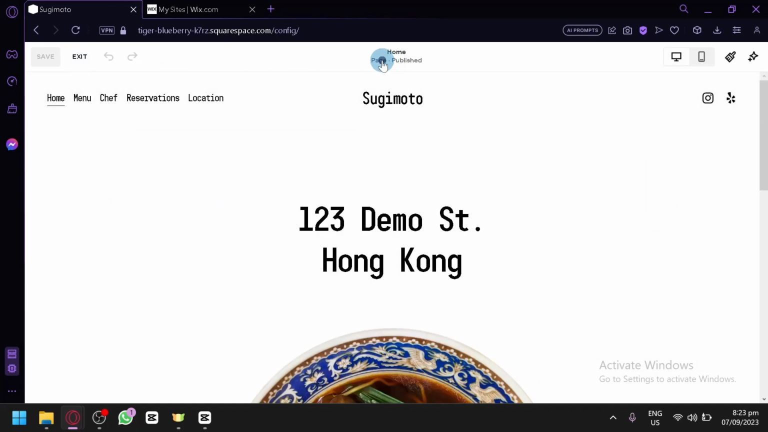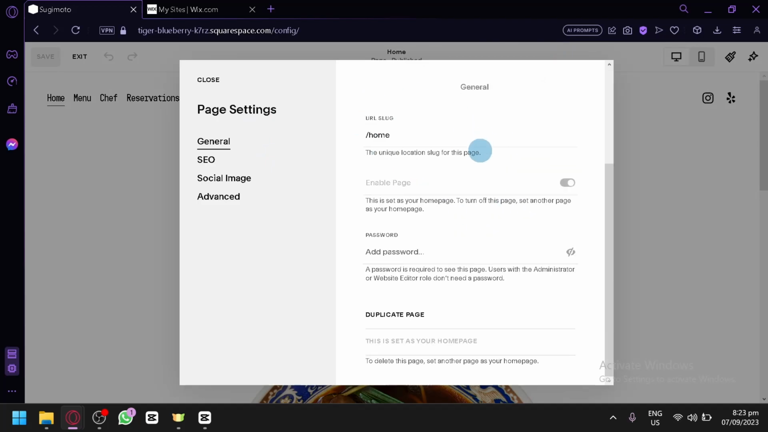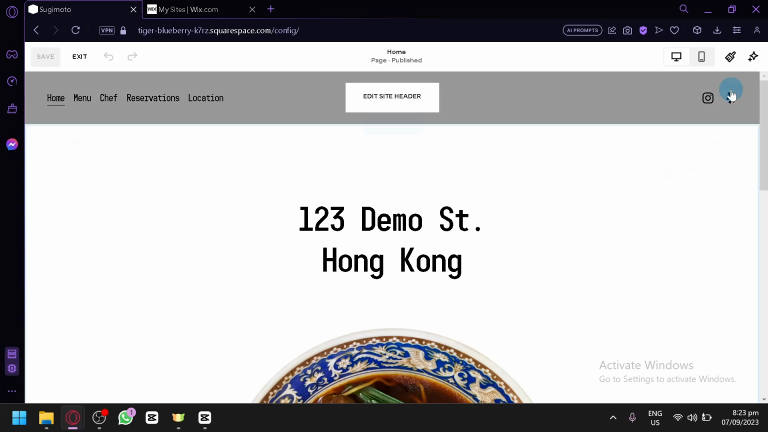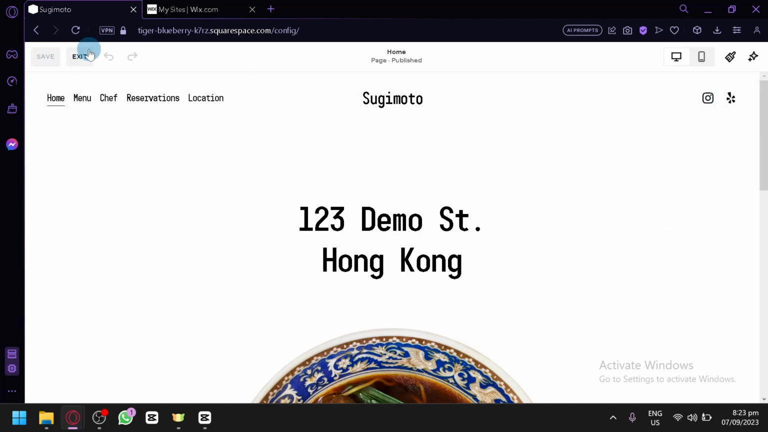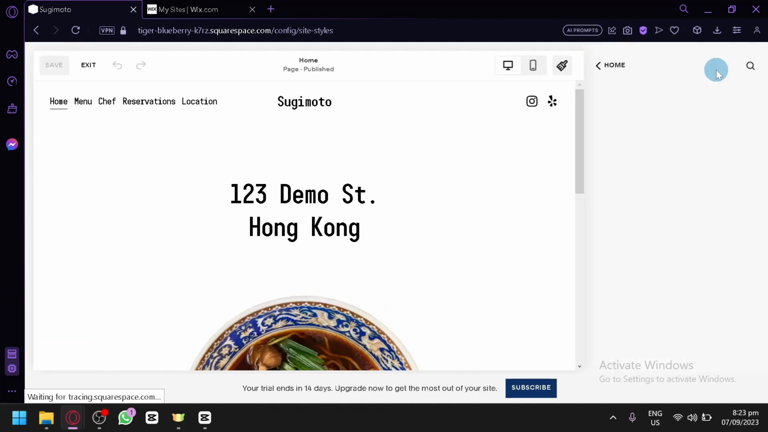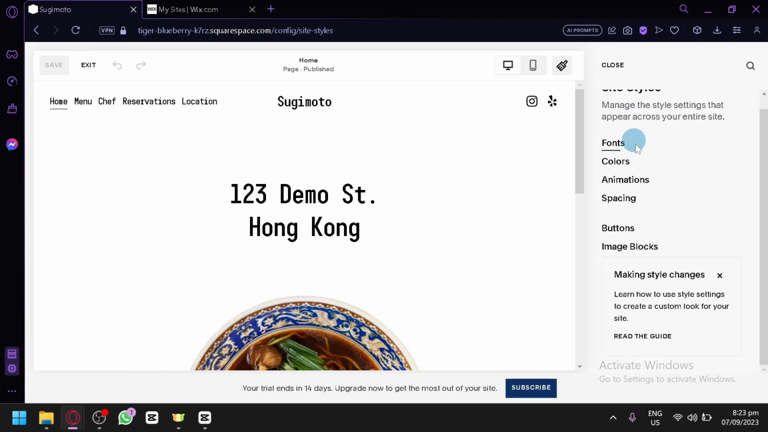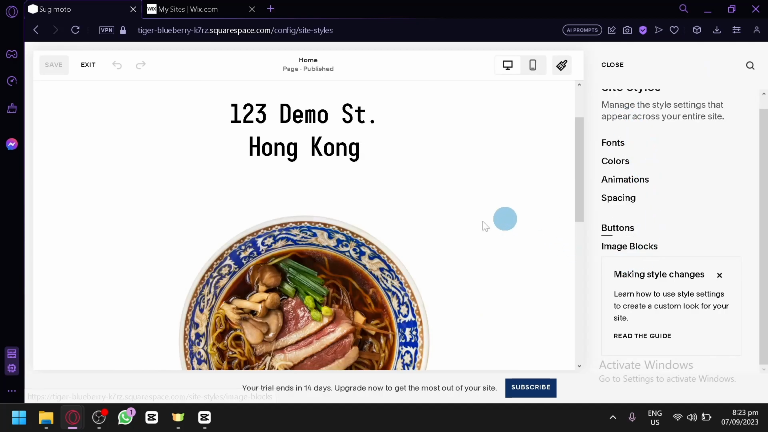And you will be able to change the page that you are working on by simply clicking on the page settings. And as you can see, you will be able to change general information about the page. But anyway, after this, you can go back and click on exit. You will also be able to click on site styles, which will change the different site styles, like it said, like the fonts, colors, animations, spacings, and many more.